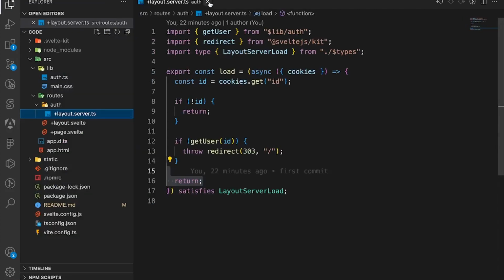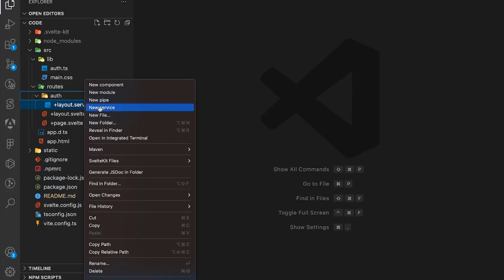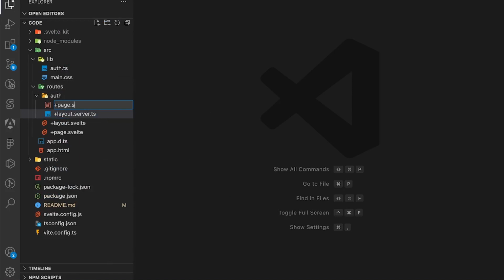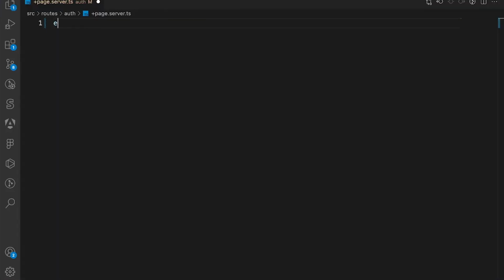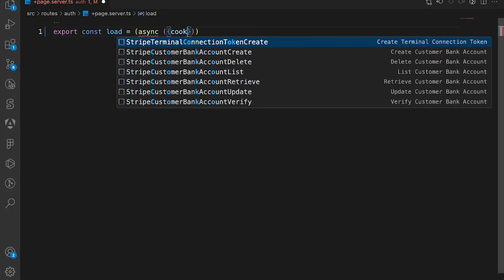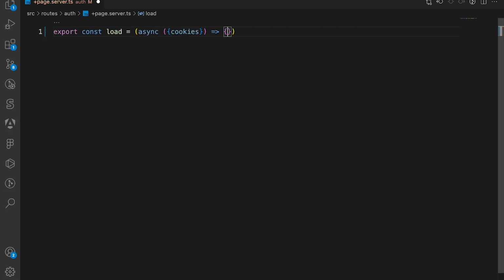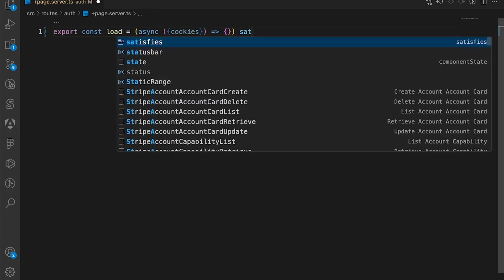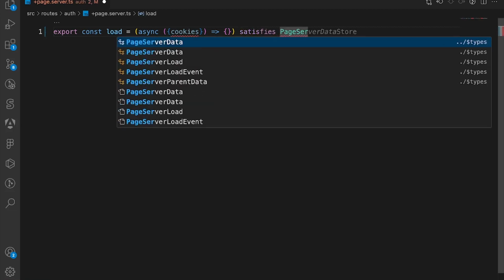So then let's close this file. And then in here, let's create a new file called +page.server.ts. And then we're going to export const load. We're going to create a load function, which allows us to run code before the actual page is rendered. So we're going to get access to the cookies to see if the user has an ID. And this function obviously is going to satisfy PageServerLoad.